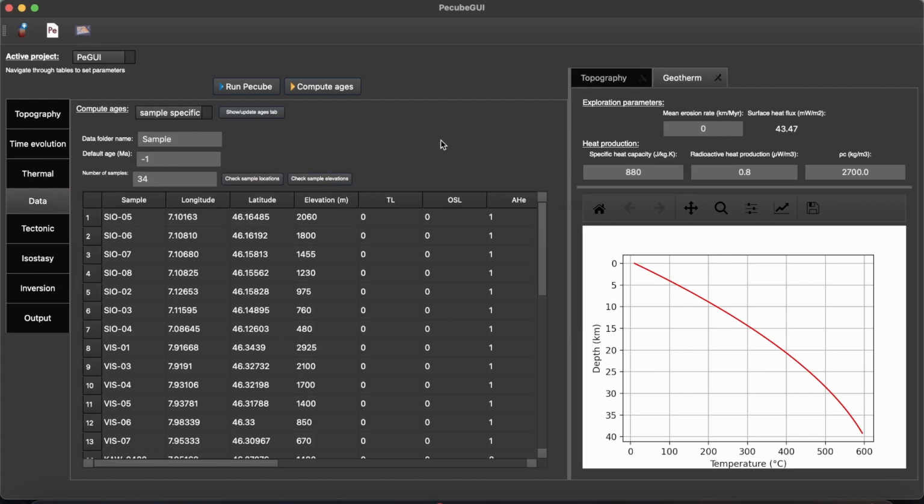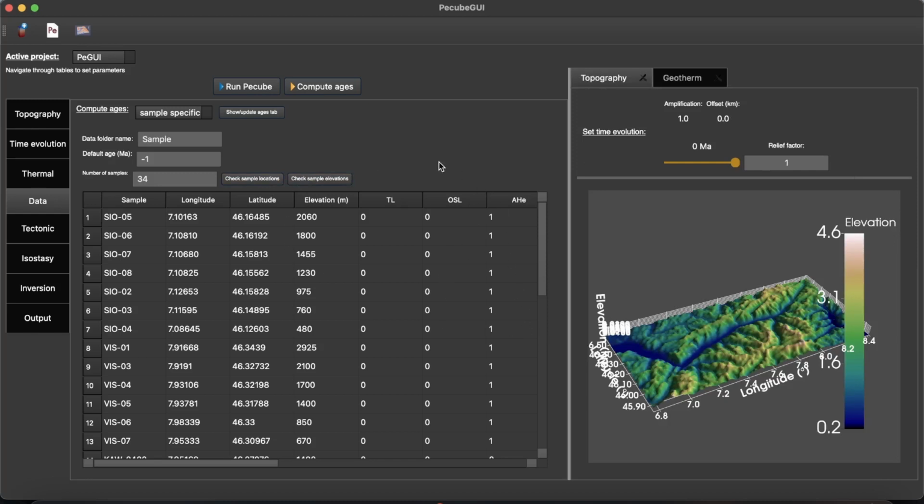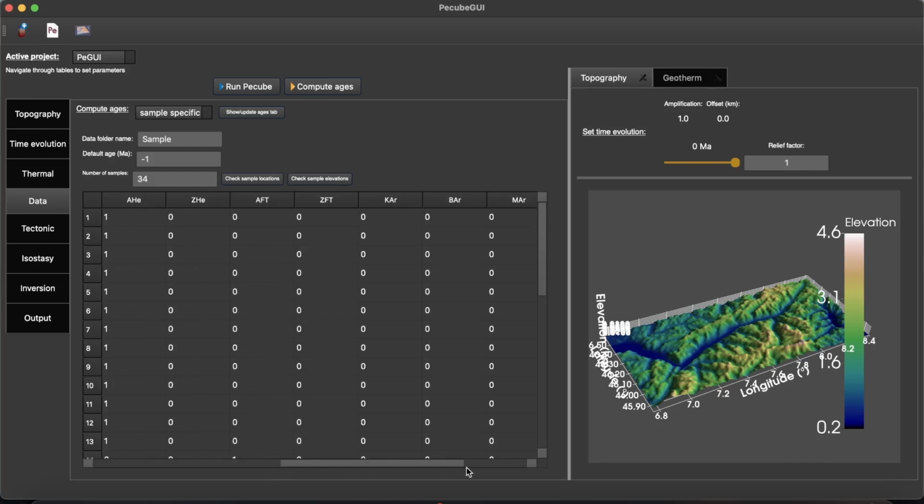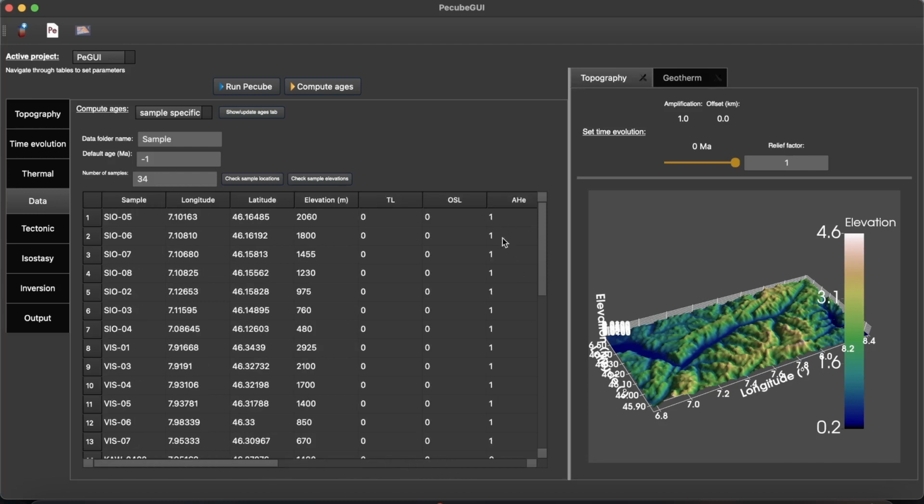Then you have the data part, where we have seen this example, with data from the Rhone Valley, and we want to upload them in the interface and predict ages at this specific location. You have a table, you can copy and paste from an Excel worksheet the sample names, coordinates and elevation. And then you have all the thermochronometers, and this is where you put the number of observations per sample you have for each thermochronometer.